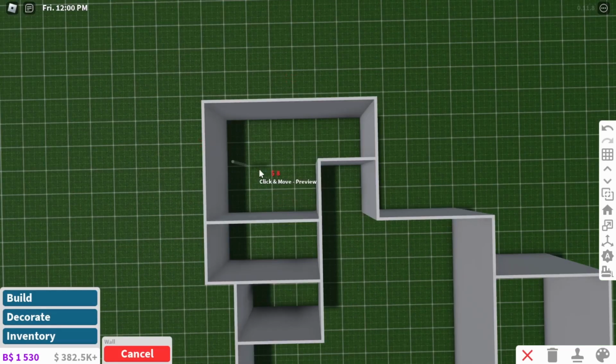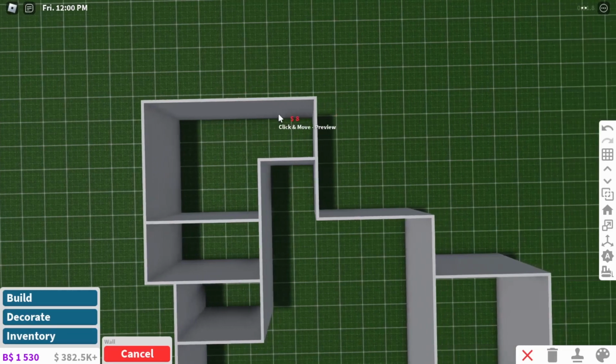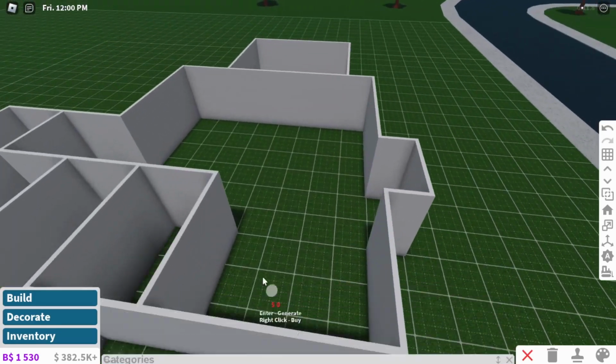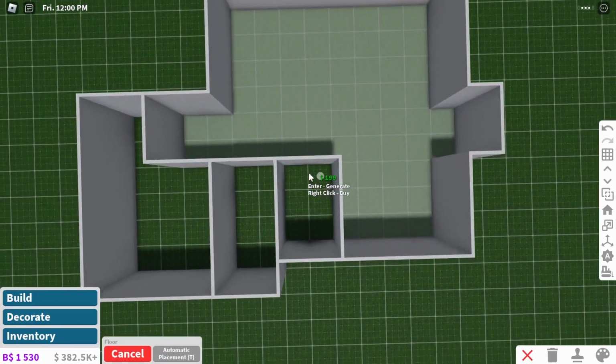Maybe a shape like this for the bedroom could work. We could have our bed here, and maybe on this wall we have our dresser, maybe a desk or something. And then out here will be access to the backyard. Okay, that's a pretty good layout, I think. Let's go ahead and place the floors and the roof.